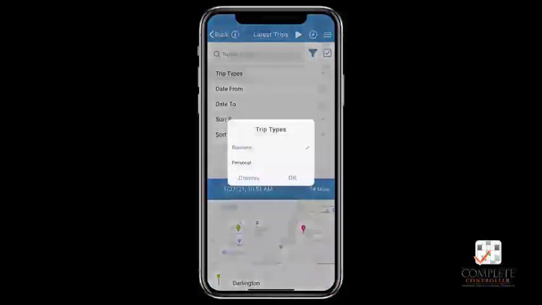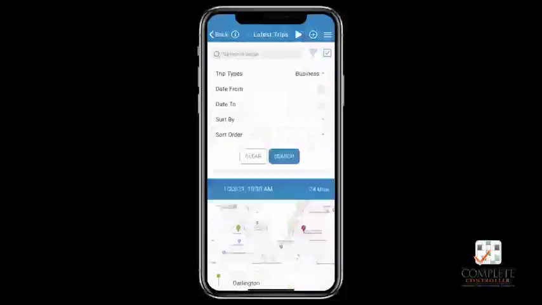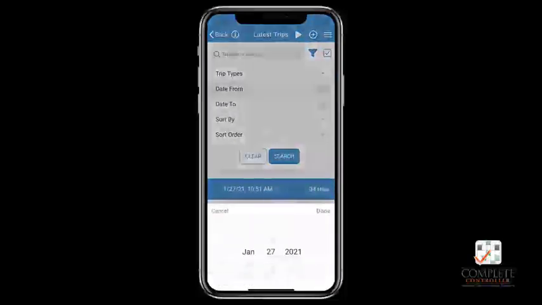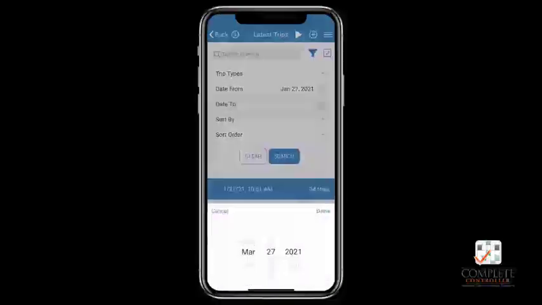Finally, we've got a filter option here as well. You can filter by the particular trip types, business or personal. You're also able to filter by the date. So if you wanted to filter from all of January through to March, then you're able to do this like so.